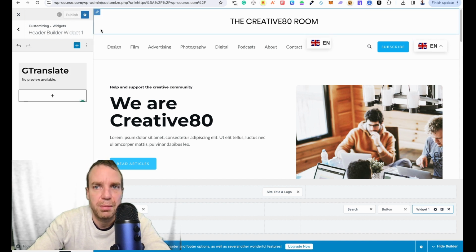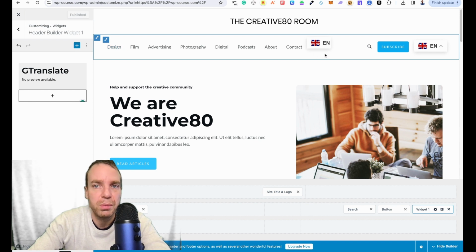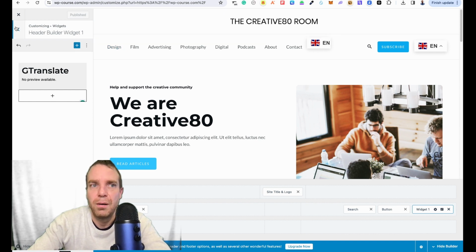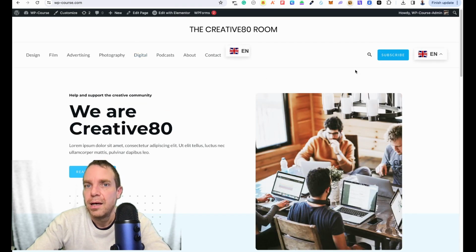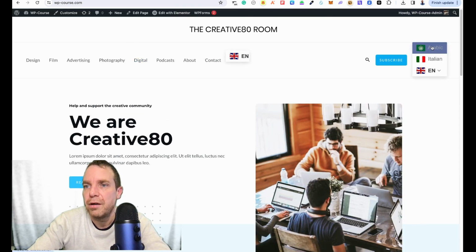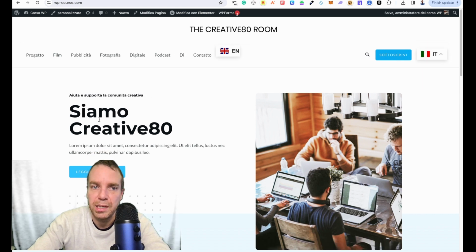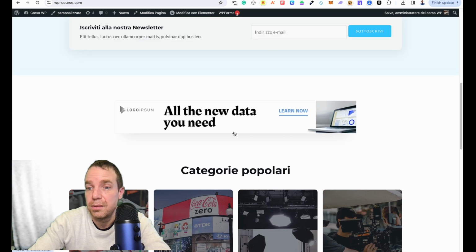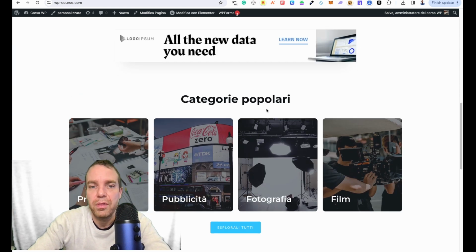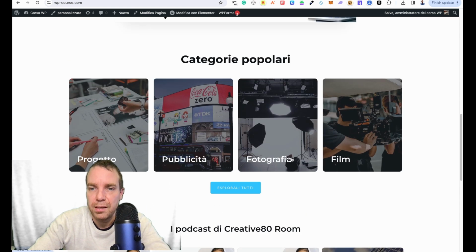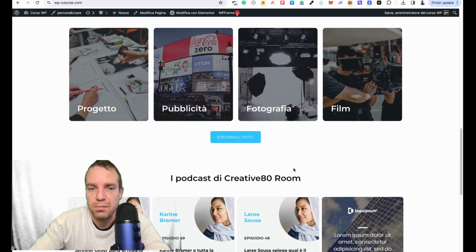Okay, let's publish this. Now we could remove this from the menu, but I don't think I have to show you this again. And here you can see now this looks a little bit better. And now we can switch between our languages, and it's really cool. So here you can see everything is now in Italian language, so really great.